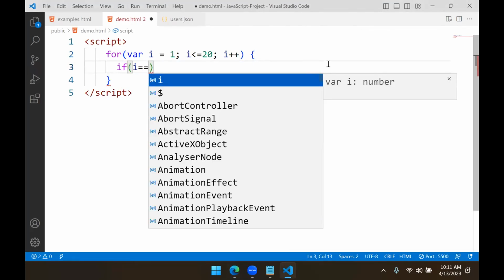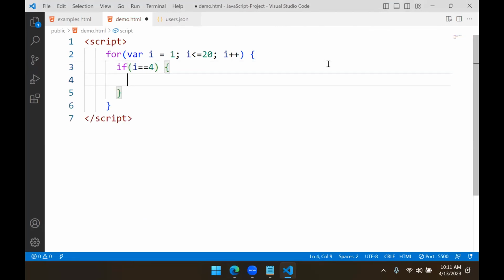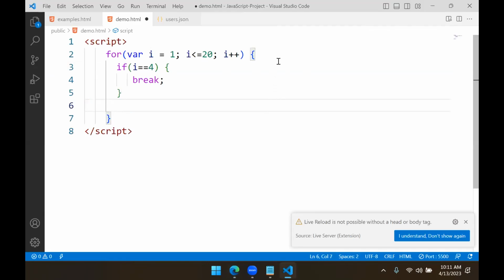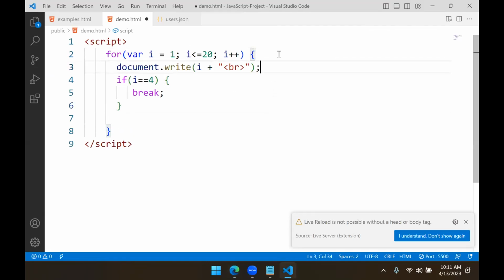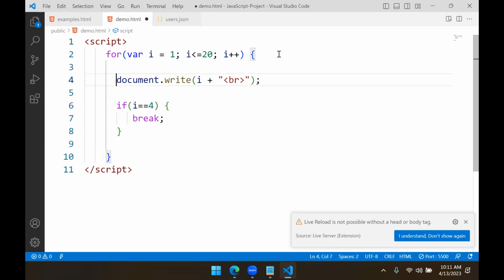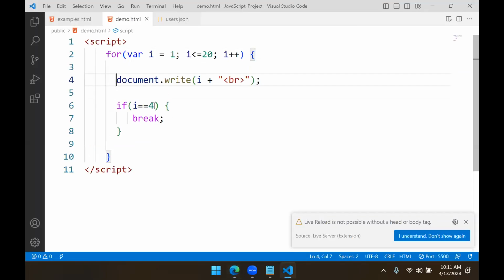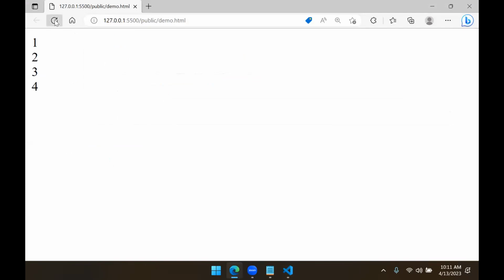If i is equal to 4, then I'm defining break, suppose. What this break means: if i is equal to 4, it will stop. So I will put this statement above. Like this I am writing. That means it is printing that 4 also. Now, if i is equal to 4, then not break, I will give continue. If i is 4, it will continue. And see, it is continuing.